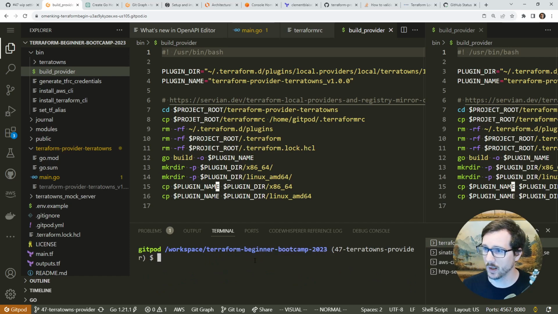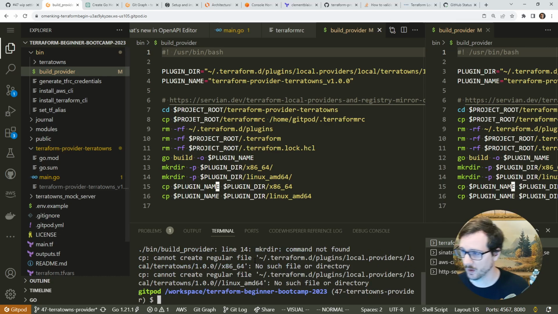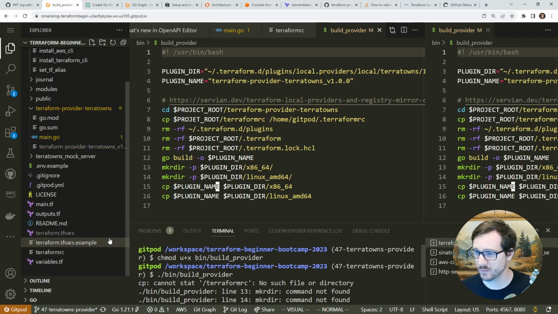Good. And I'm going to chmod that just in case we didn't last time. Chmod bin build provider, and we're going to go ahead and type in bin build provider, and we'll hit enter and see if it works. Already seeing errors. Cannot stat Terraform RC. So there must be a mistake here.